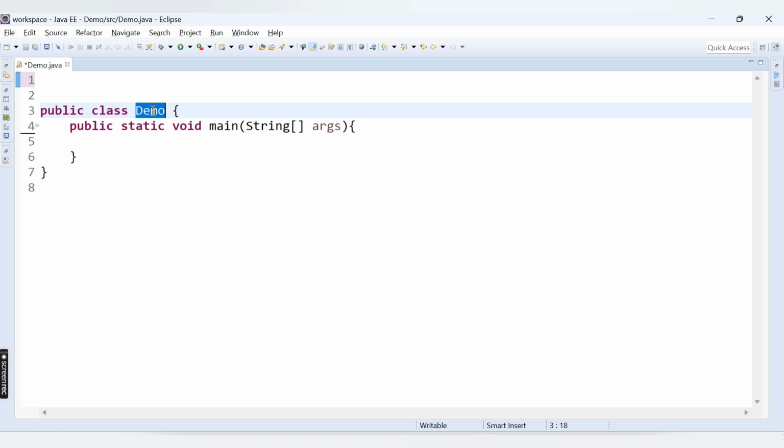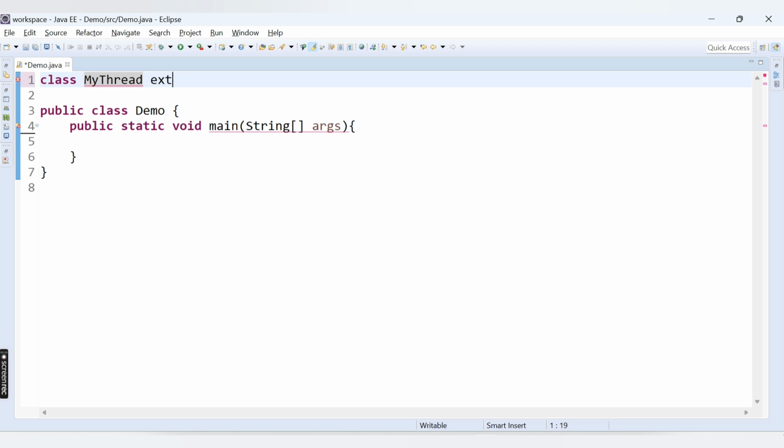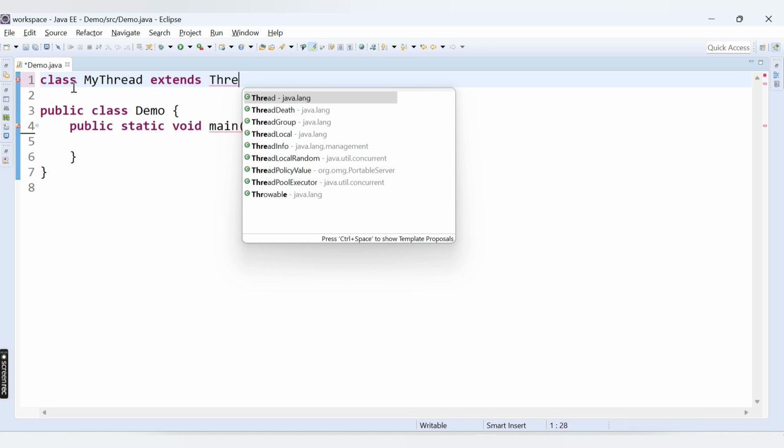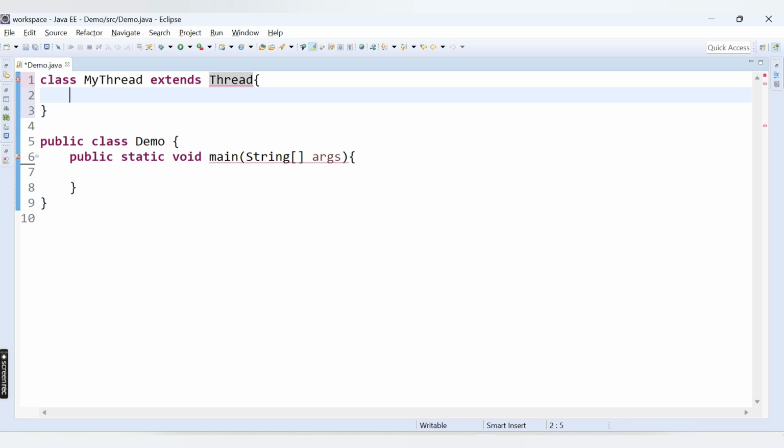So here I have a class called Demo. Inside this class, I have one main method. Now we will have one more class here, which will extend the Thread class. I will say here class MyThread. You can provide any name here. MyThread is my class, and this class will extend the Thread class. It is a class from the java.lang package.